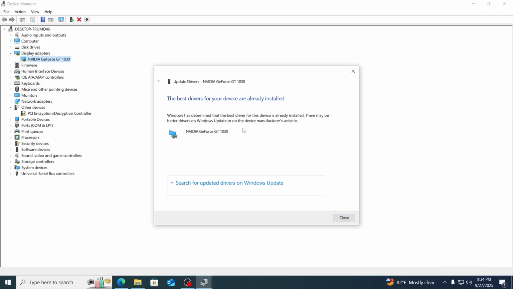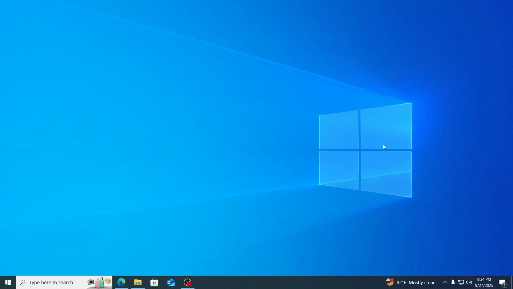If you don't have the latest driver, it's gonna upgrade you to the latest driver. But it says for me the best drivers are already installed, so I don't need to update my drivers. So I'll just click on Close, and close this as well.